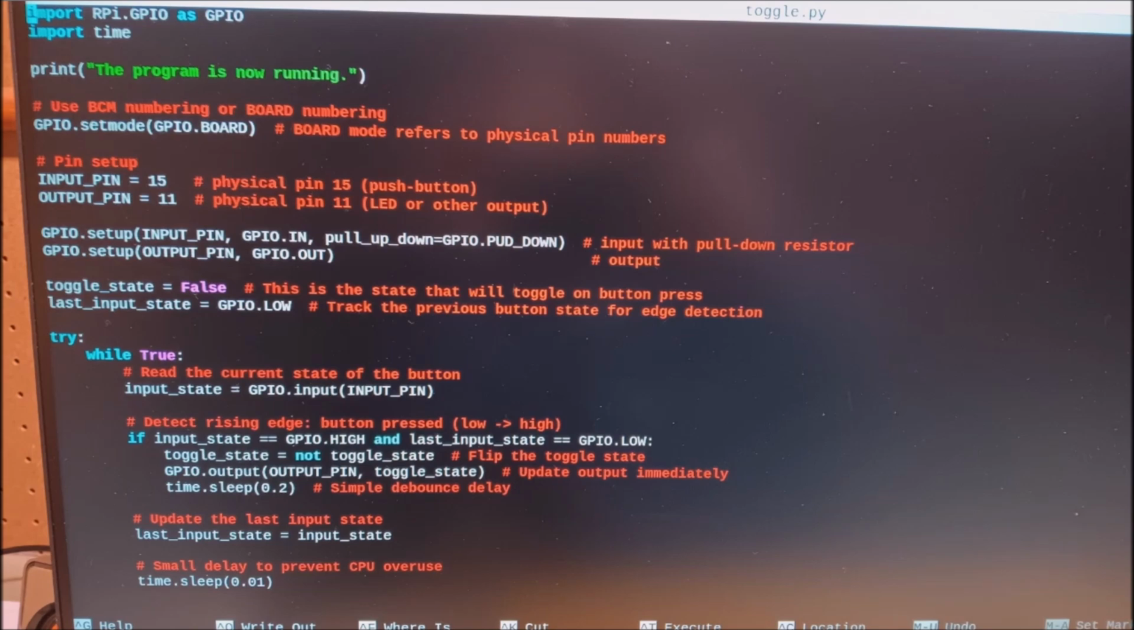Allow me to explain the code line by line. Import RPi.GPIO as GPIO. This imports the RPi.GPIO library, which allows your Raspberry Pi to control the GPIO general purpose input-output pins. GPIO is just the name we will use to refer to this library in the code. I included this line just to show that the program is running.